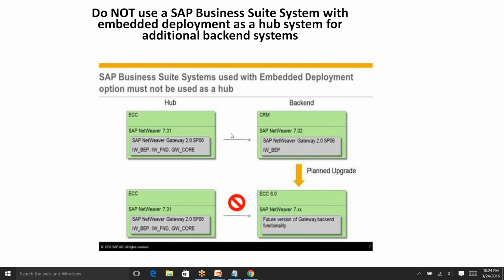But why you should not use it as a hub system is because, let's say, if CRM wanted to go to 7.4, then it will get the newest SAP NetWeaver Gateway components, and the hub system components are going to be at a much lower level than your CRM system. That is not acceptable. It doesn't work that way.